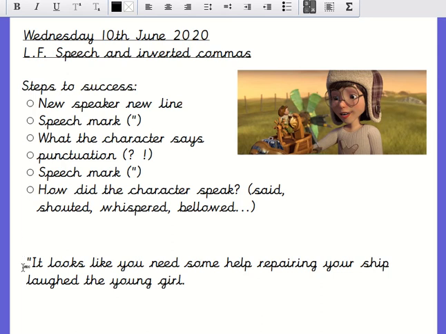This is already included in this sentence, but it's something you need to do if you want to complete one yourself. So let's have a look. "It looks like you need some help repairing your ship," laughed the young girl. She doesn't say laughed. That's how she talks, isn't it? So she says, "It looks like you need some help repairing your ship." That's where she finishes speaking. So let's have a look. That's where she finishes. That's what the character says.